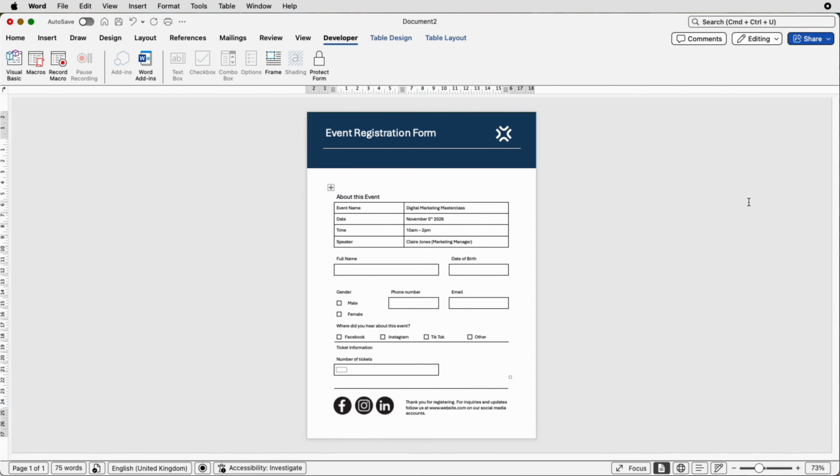Today I'm going to be showing you how to make this simple fillable or digital form in Word, explaining how you can use graphics, logos, drop-down menus and checkboxes. So let's open a new document.